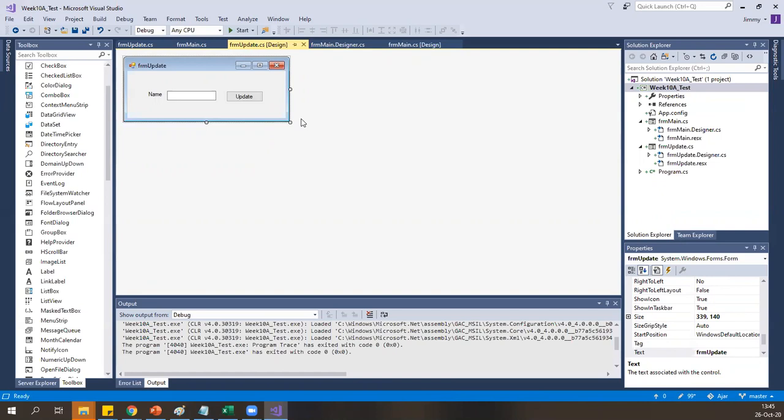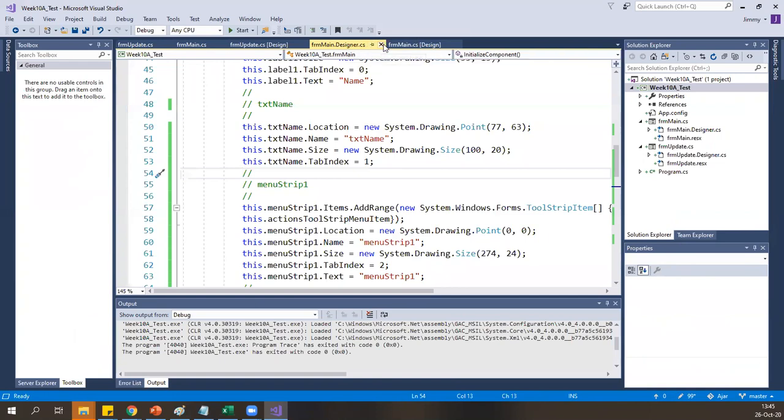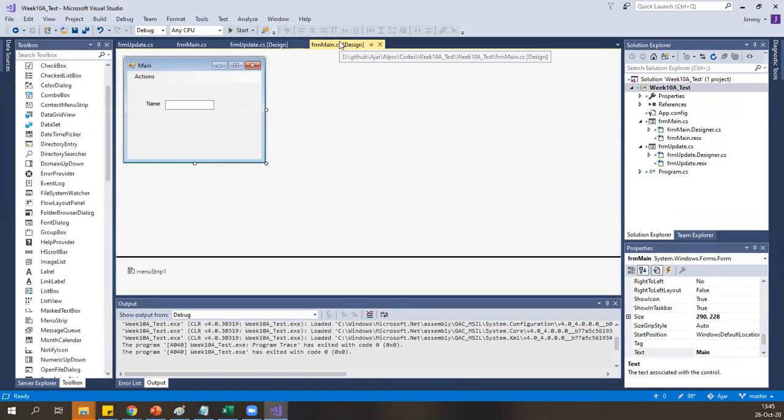Let's make it easy. And then next, what if, when I open the form update by clicking this one, I want the form update name to be exactly the same as the name that I put in the main form.